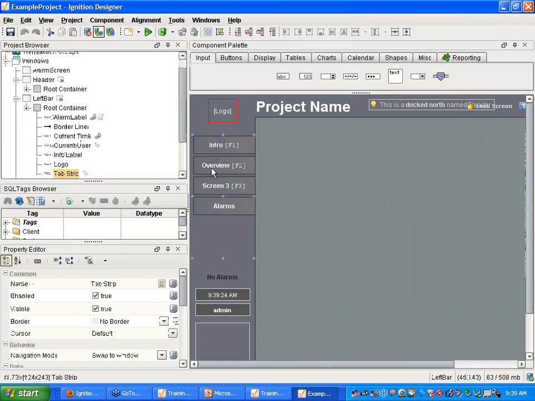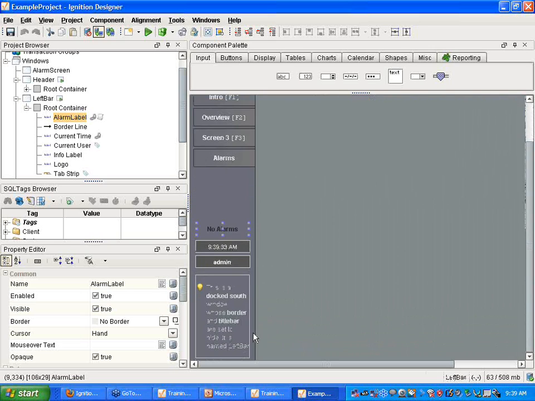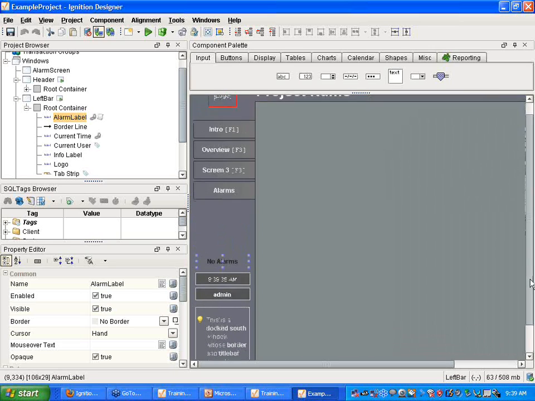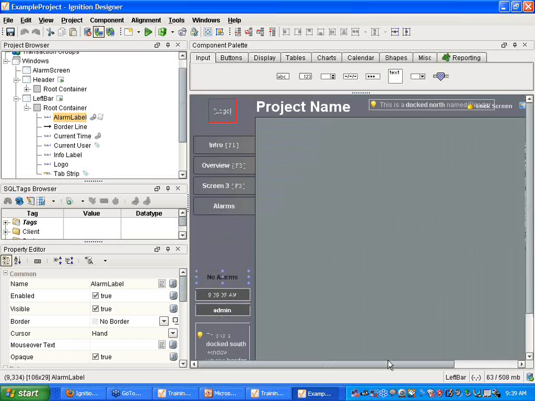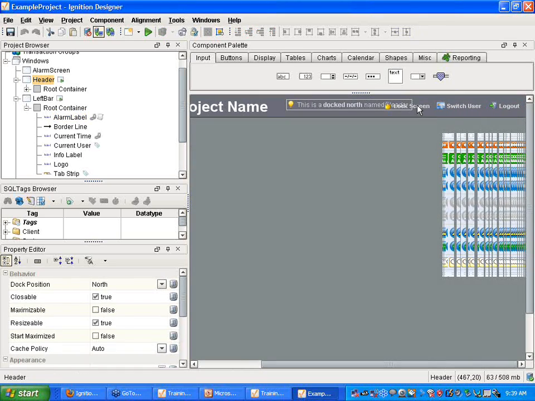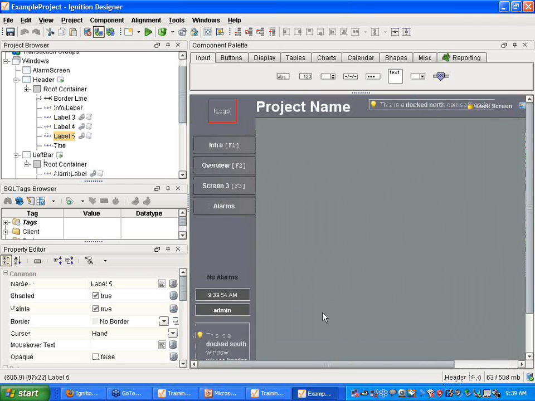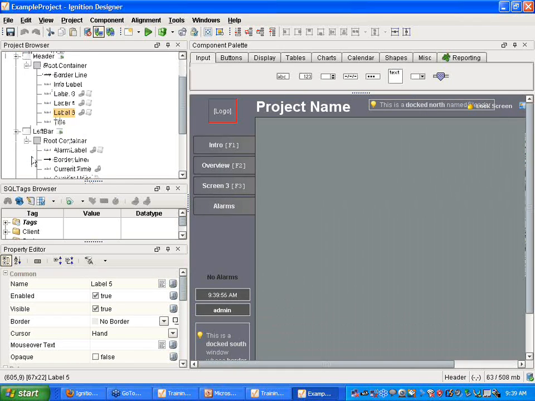Where you have your tab strip component over here to the left that will swap out different windows. We have the ability to show who's logged in, how many alarms are currently active, and you can see we have tool tips on each one of these windows that show you more information about the window, if it's docked, so you can dissect the project better. In this project we have some labels up here in the top right that allow you to lock the screen, switch a user on the fly, and log out. So a lot of this stuff has been set up for you automatically.